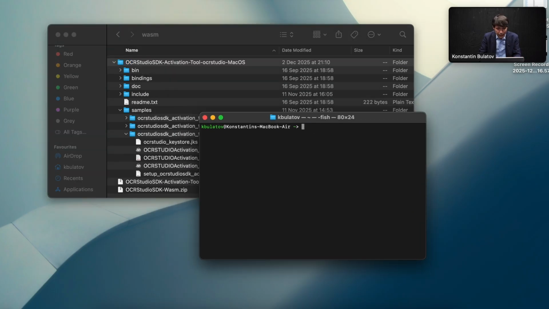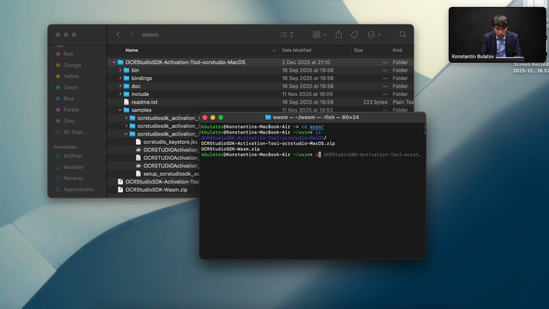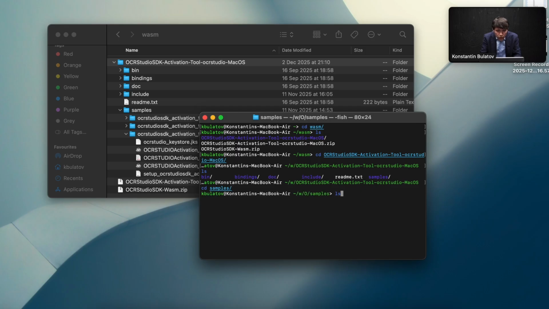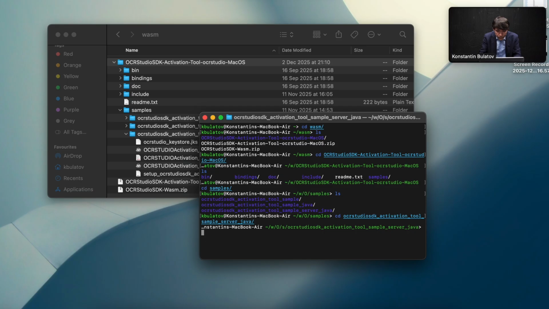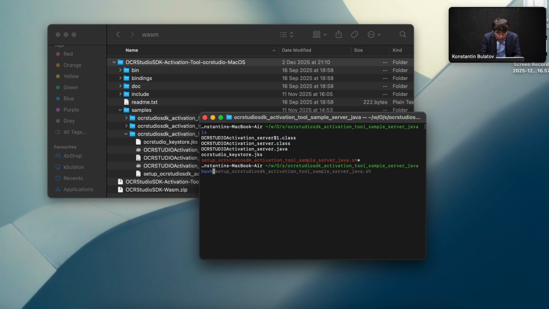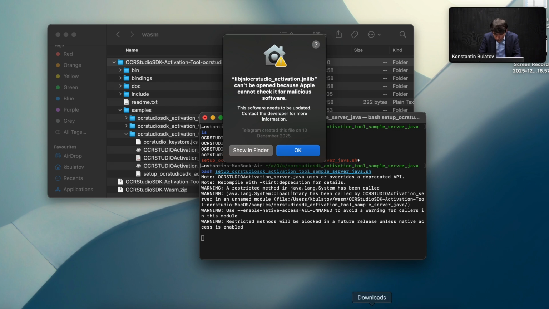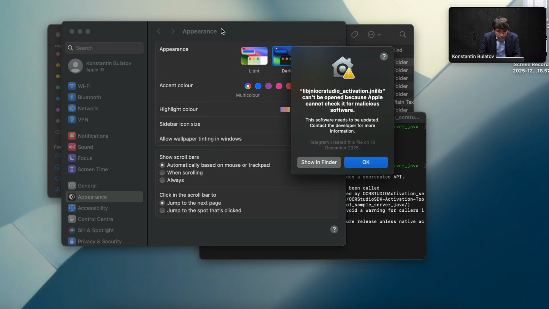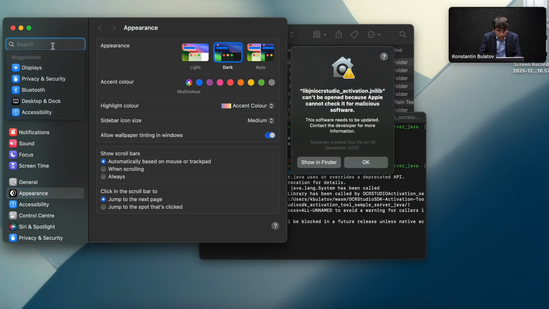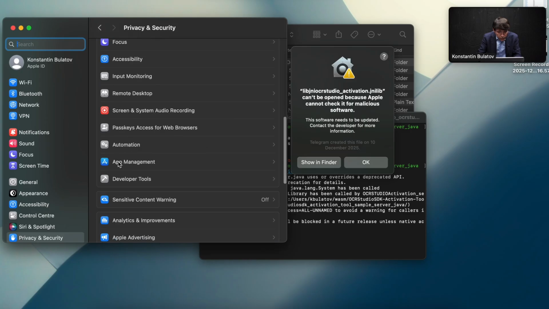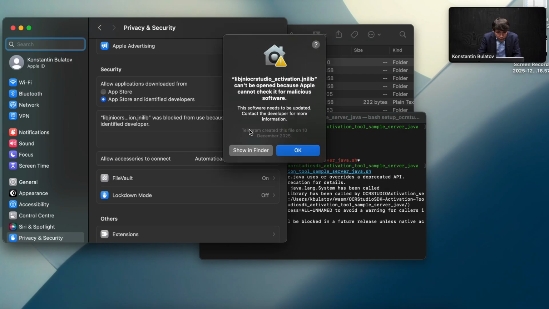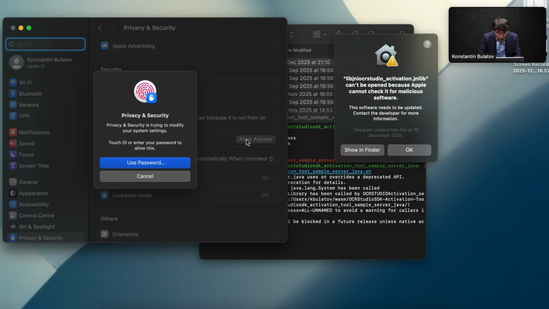So the first thing I have to do is go to the activation tool sample and launch the activation server. There is a setup script. The operating system will ask me if I trust this software because it's an external binary. Click on OK, allow it to be run.